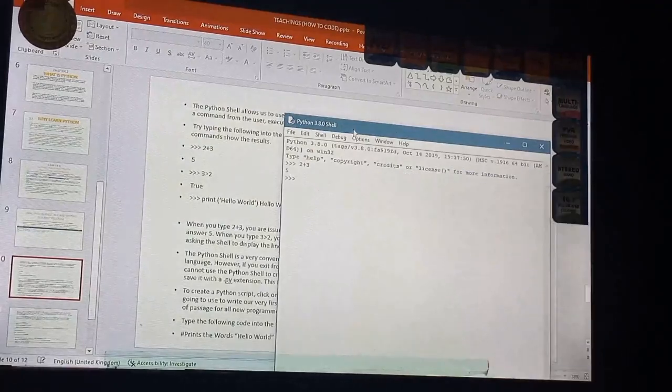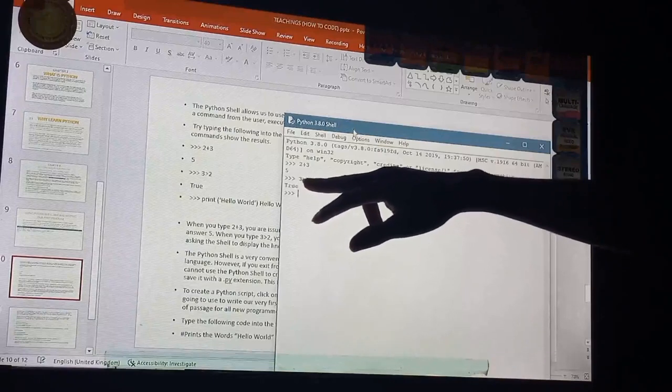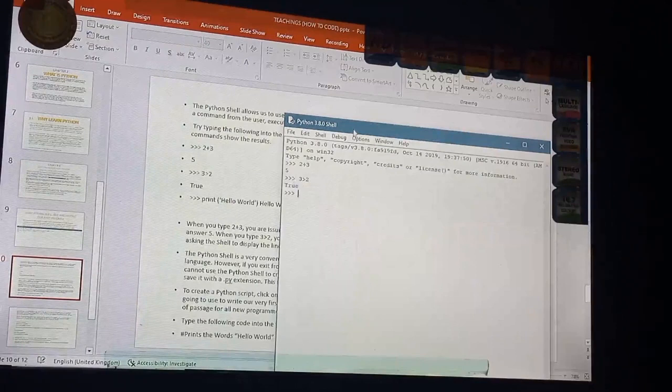Okay, let's go to the next one. 3 greater than 2. So it says over here, is 3 greater than 2? It says True automatically. Let's go to the next one too.